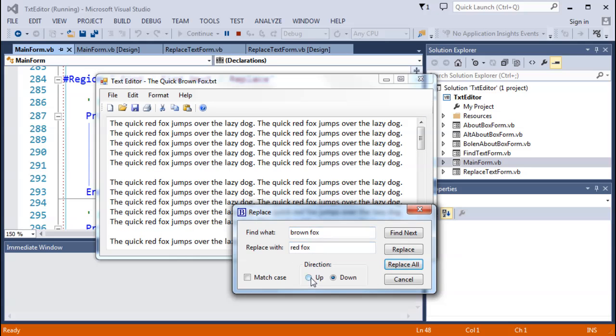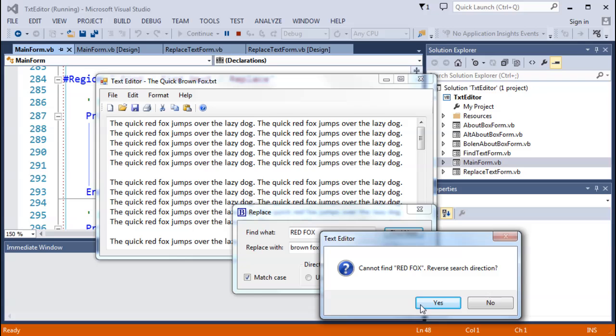Once again, I can come back up here, and this time I'll do a match case. I'm going to look for red fox to show you the case matches, and we'll change it back to brown fox. Now at this point I should not find any red fox with matching case, so I should not be able to find it, and I'll try it. In fact, I'll do a find next, and I cannot find red fox.